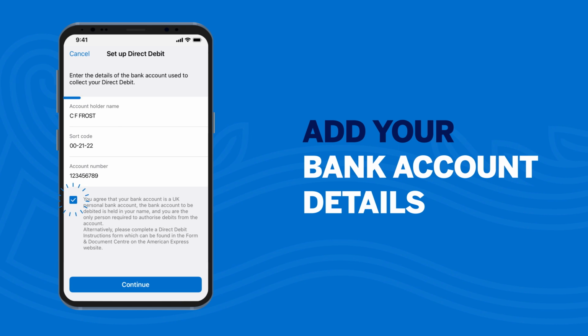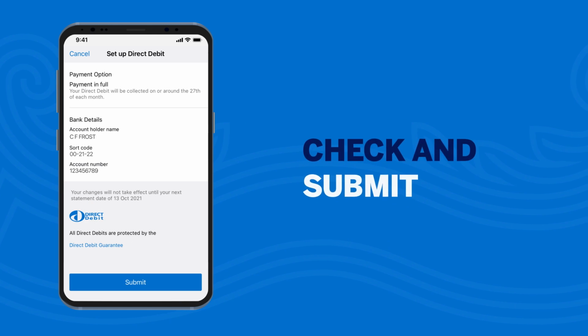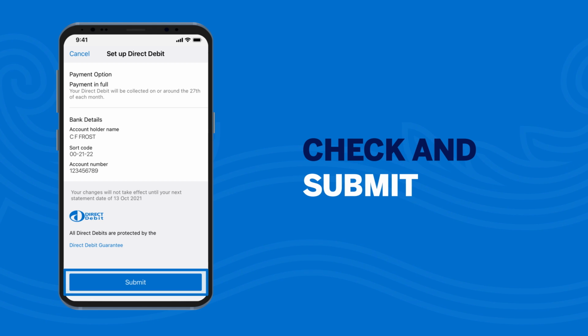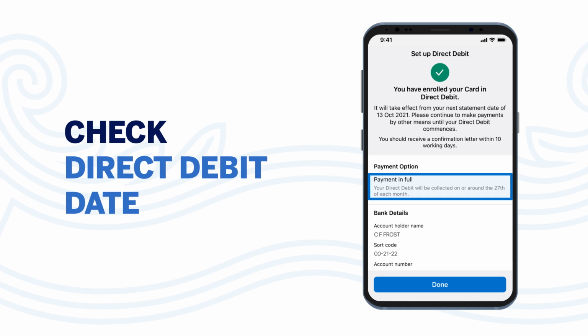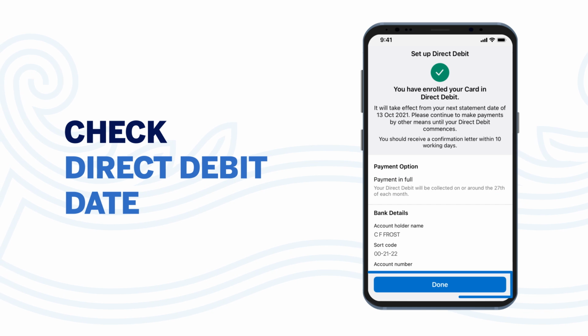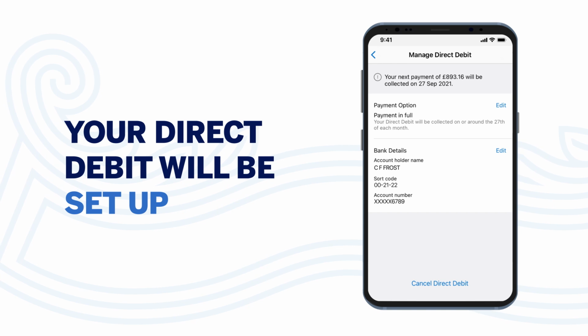Confirm your bank account is a UK personal bank account in your name, then check the bank information is correct and submit. Check the direct debit start date carefully so you don't miss a payment, and then tap Done. And your direct debit will be set up.